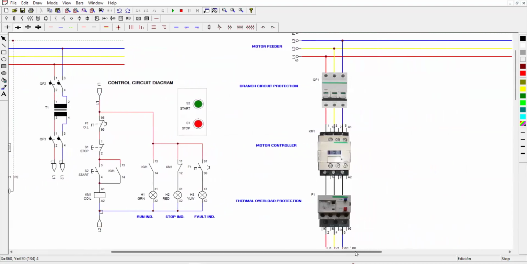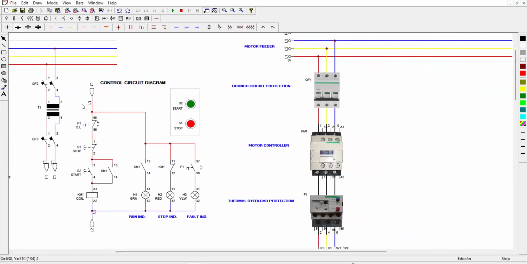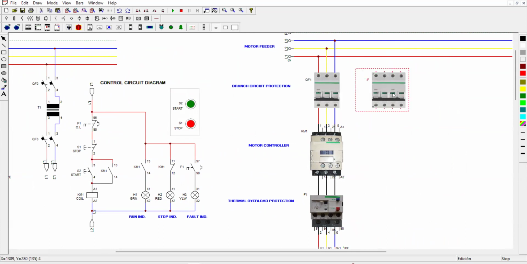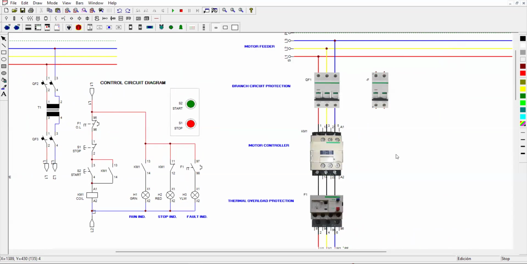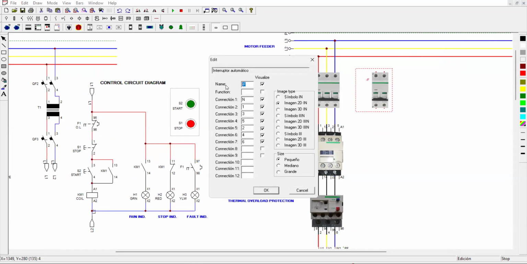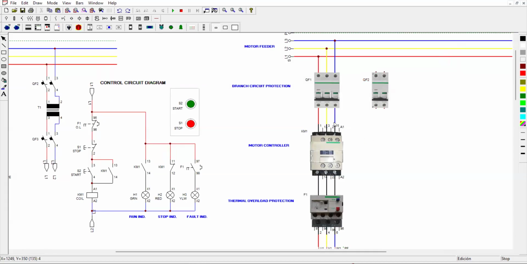Next thing is we will create our control circuit protection. Look for a circuit breaker. We need a single phase one. We label this one as QF2, and we need another one here.